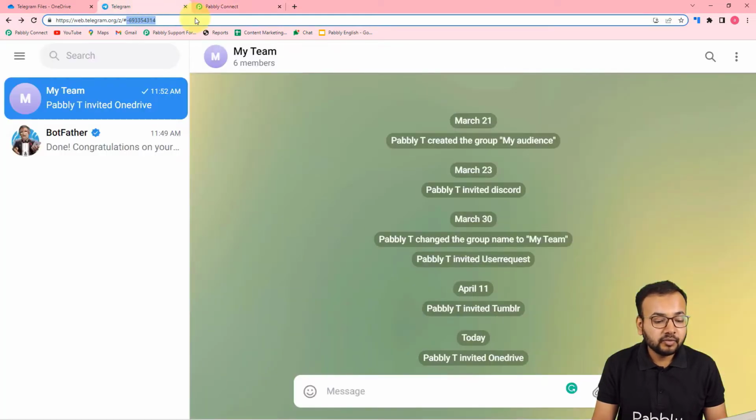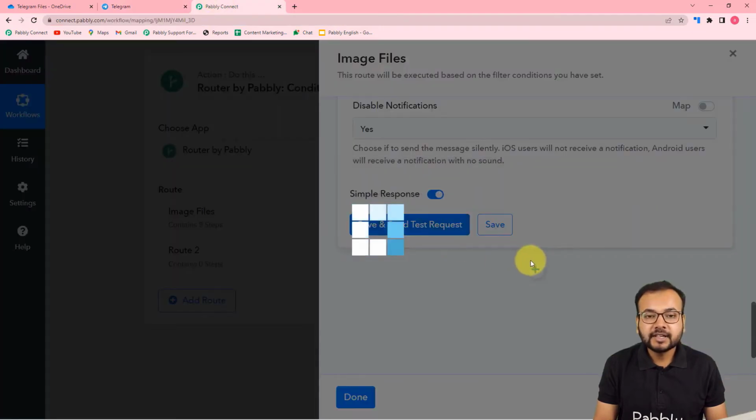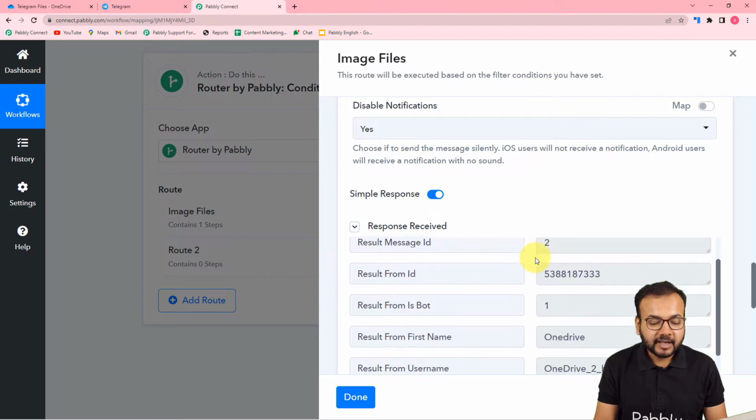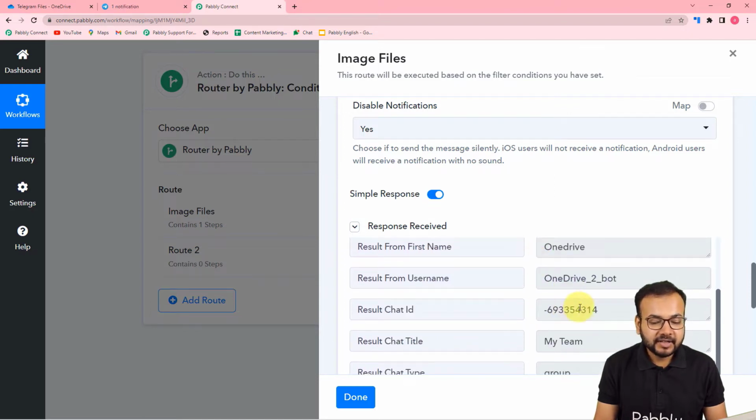Okay, now you can check your connection with Telegram by clicking on save and send test request, and you will receive a new message here on behalf of this bot. Let me show you. I'm clicking on save and send test request, and let's see what happens. And this is the response we have received.